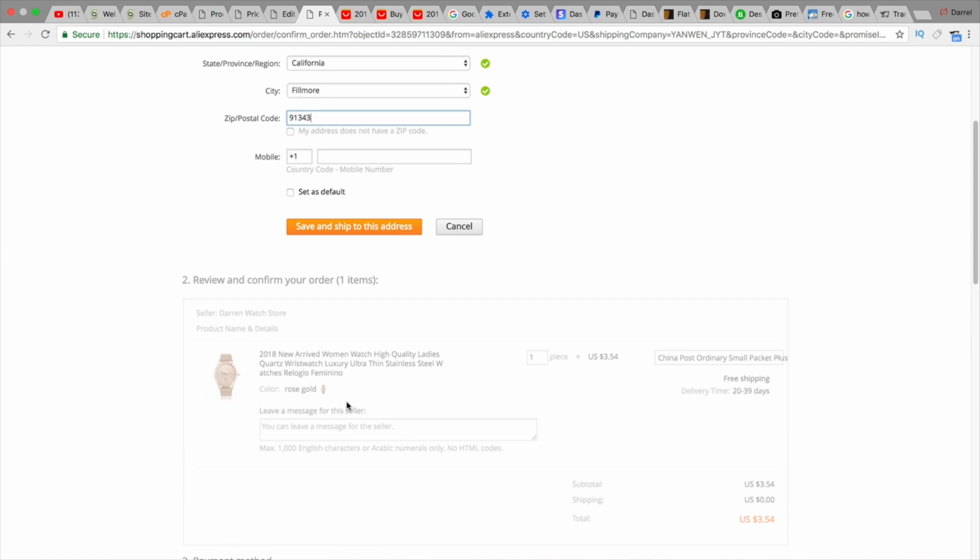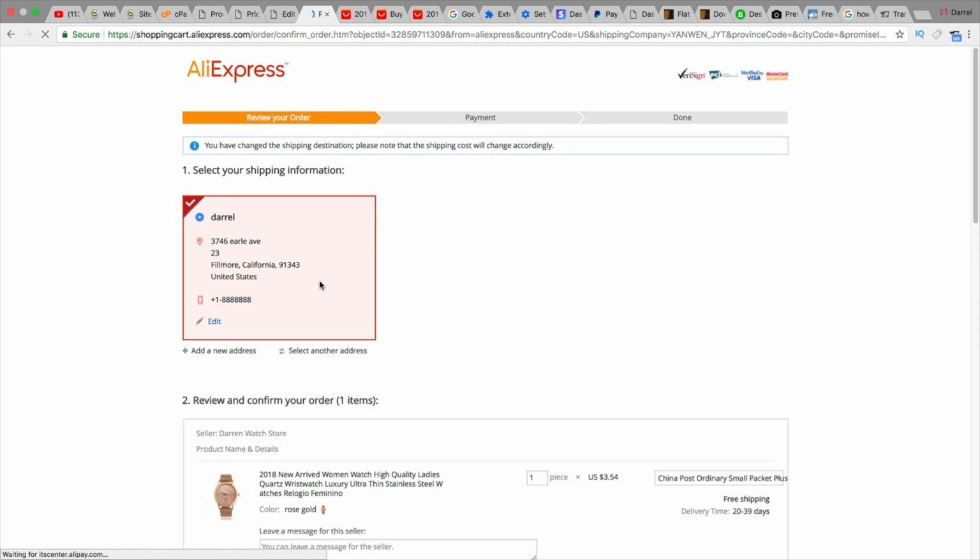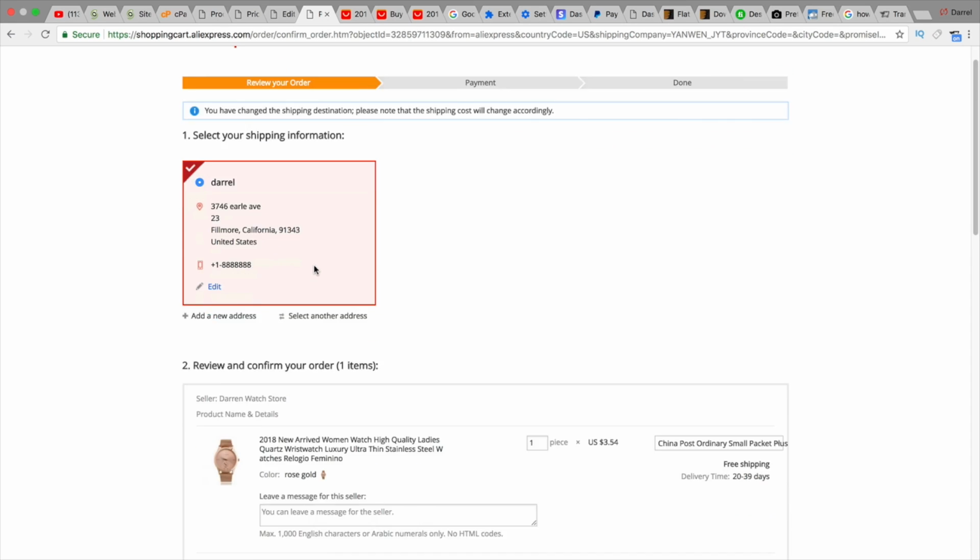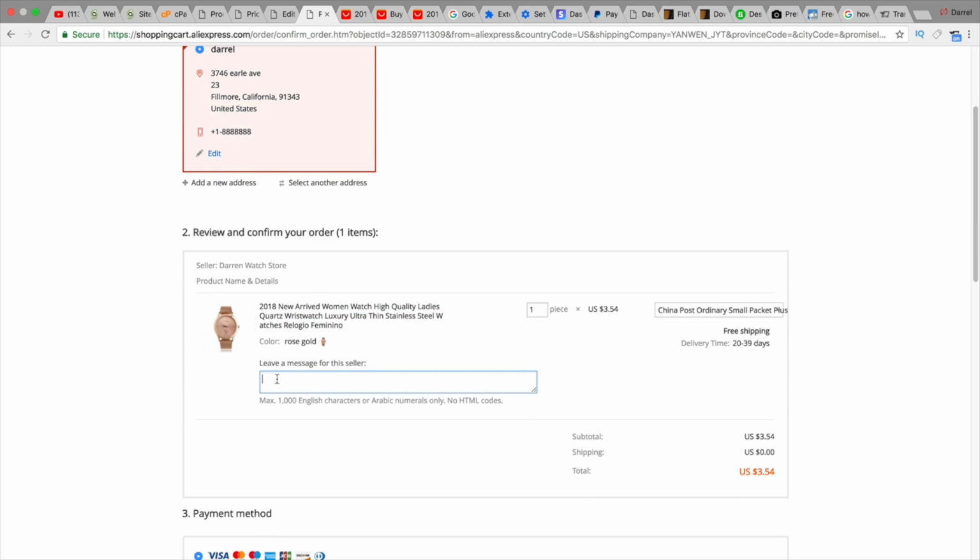Now right here, you're gonna click on save and ship to this address. Oh, here I'll put in a phone number. So you might wanna put in their phone number. Okay. So right here, this would be the fictional address of where the people who would receive it. Now, once you do that, you're gonna go down here, and right here, you're gonna go ahead and tell the seller that you're gonna go ahead and paste this in right here.